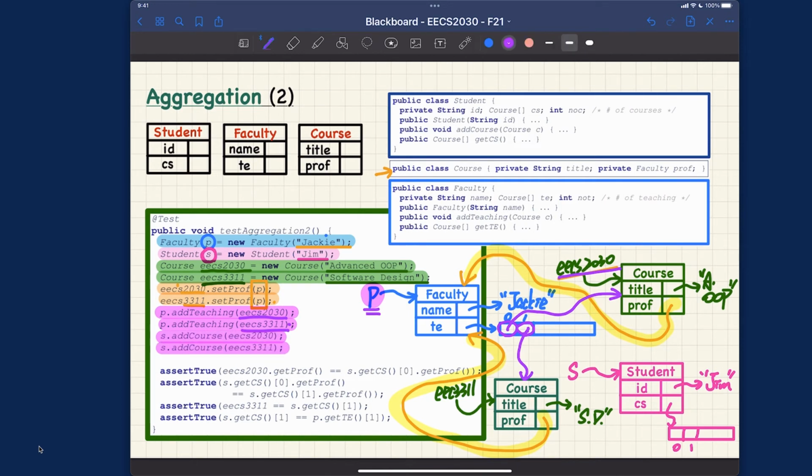Right? You can see here 2030 is going to be taught by P, but it's going to be taken by also S. So that's about the sharing, right? You can see 2030 being shared. Just for 2030 specifically, you can already see the sharing that we're having. But diagrammatically, you will see that as well. How do we visualize over here s.add course?